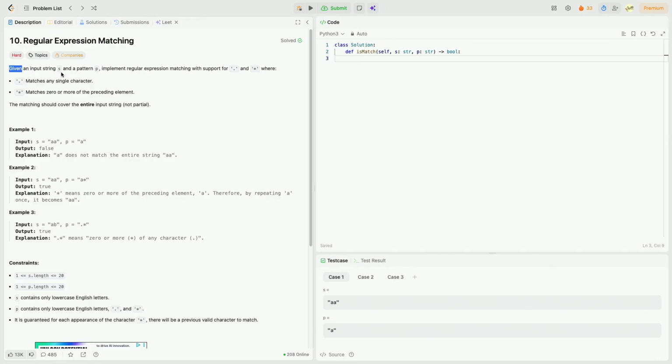So given an input string S and a pattern P, implement regular expression matching with support for dot and star, where dot matches any single character and star matches 0 or more of the preceding element. The matching should cover the entire input string, not be a partial match.